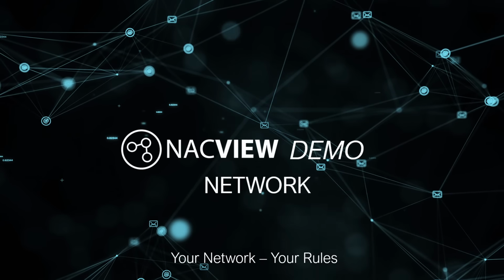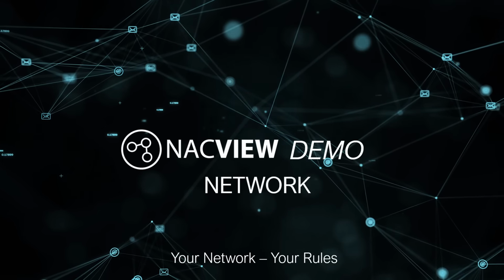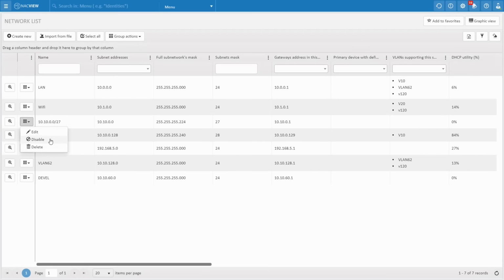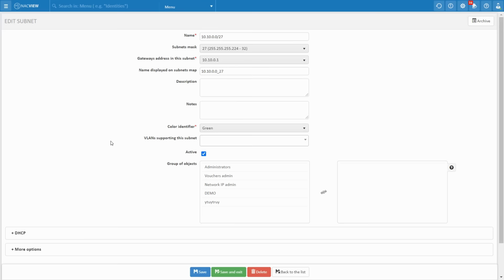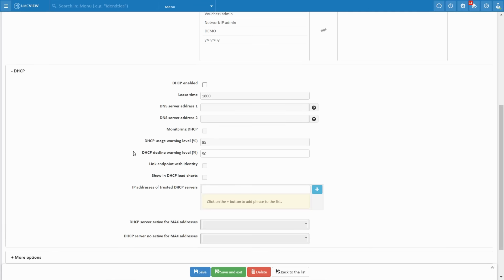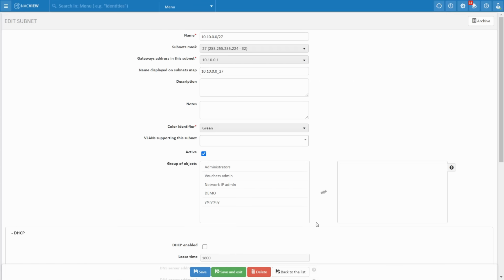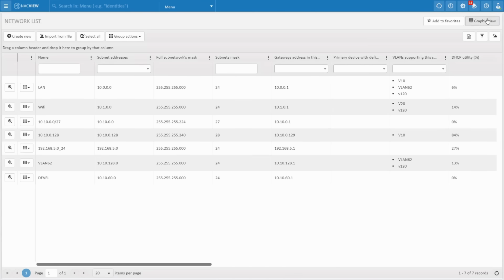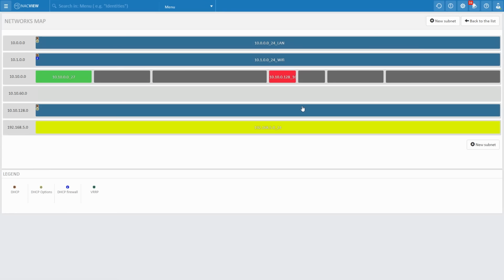In the network module, you have information about how your network is created: subnetworks, VLANs, switches, access points. You can use NACVIEW as a DHCP server and create subnetworks. Manage lease time, DNS server address, DHCP usage warning level, and so on.